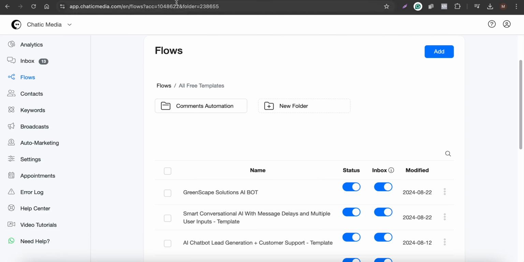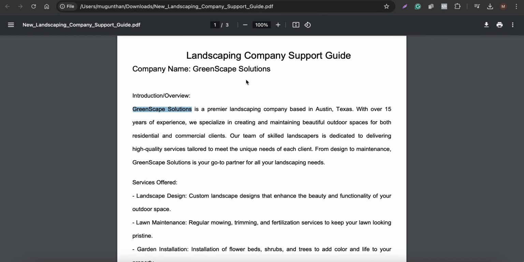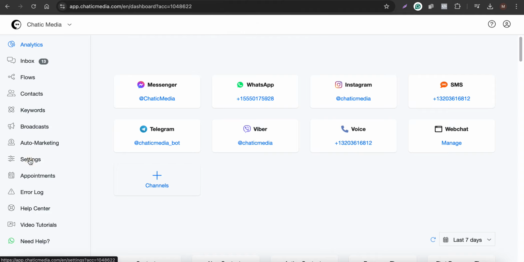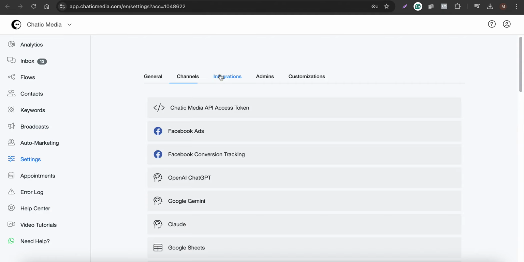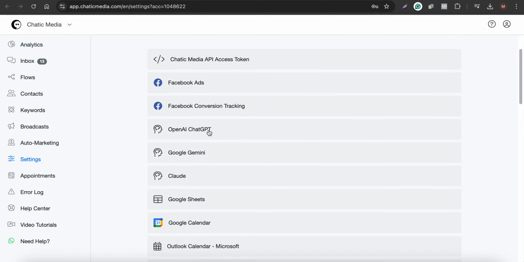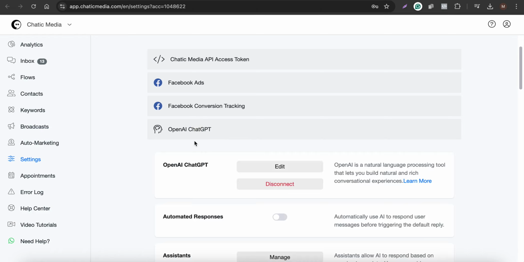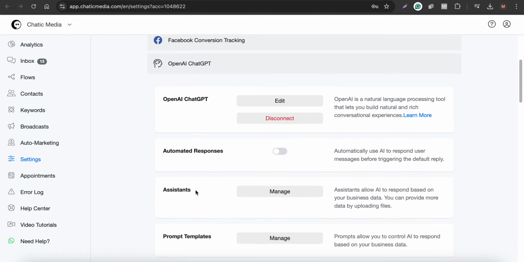Now we want to create an assistant using this particular PDF file. For that, you have to go to settings right here. Click on settings, and let's say we want to use the AI model OpenAI. You can also use other AI models such as Google Gemini or Claude to create this AI chatbot on WhatsApp. Let's simply use OpenAI, and here you have the option to create the assistant.